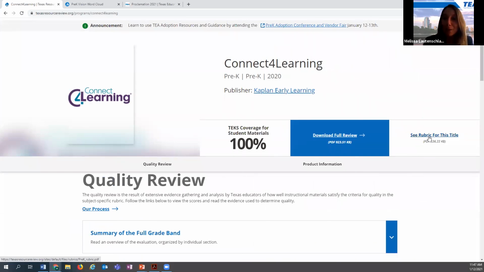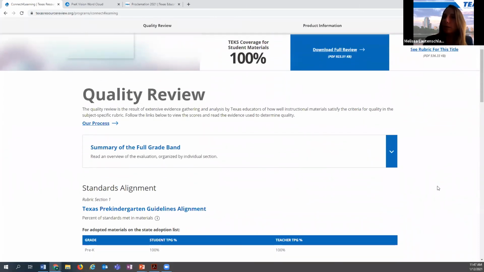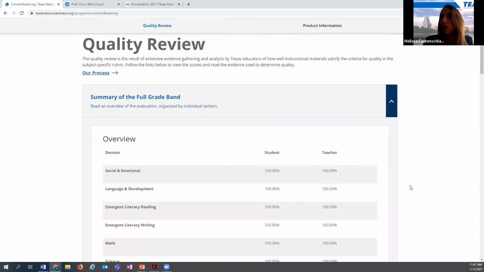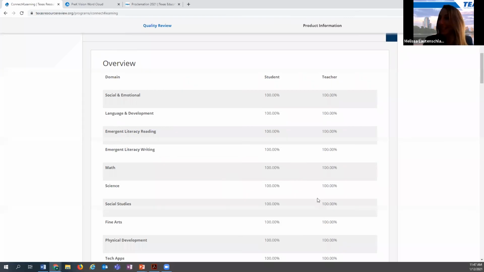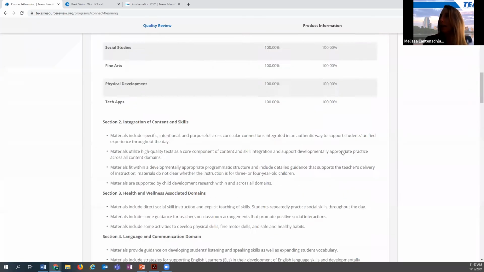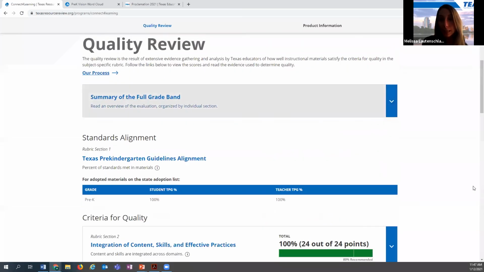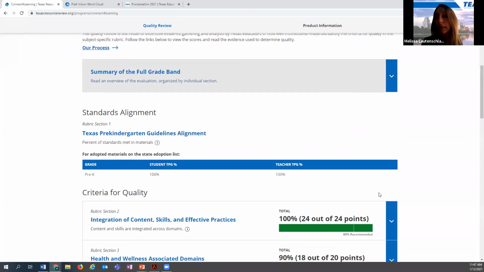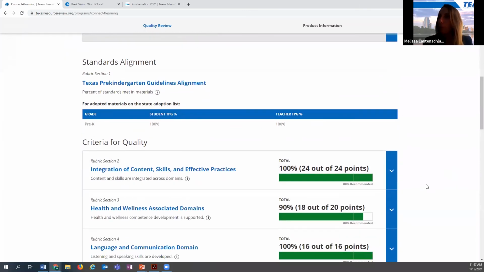You can see the rubric that was used. That's the one we've been going over. But here's how we begin to look into the reports. You can get a summary, a basic overview of the product, which gives you all of the domains listed. And this is the same information on the adopted list, plus some additional information about each section. And it's a really quick summary and overview. Great thing if you want to share those with other people.